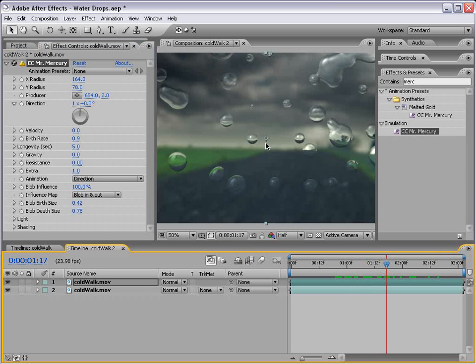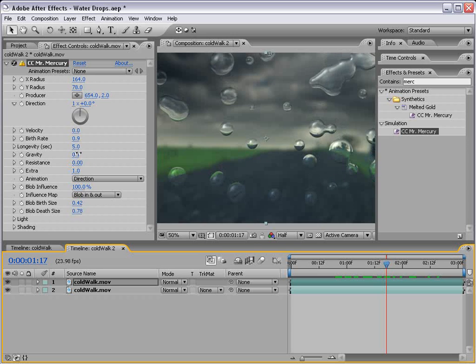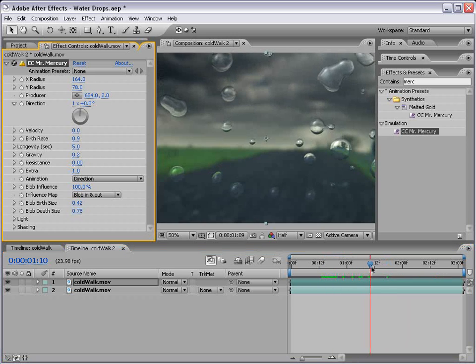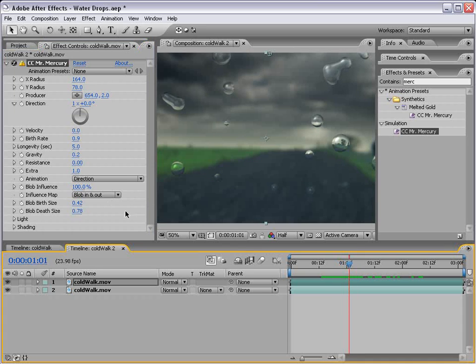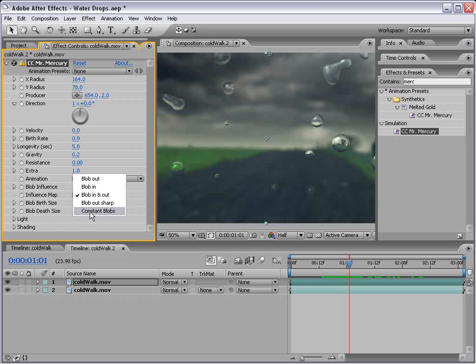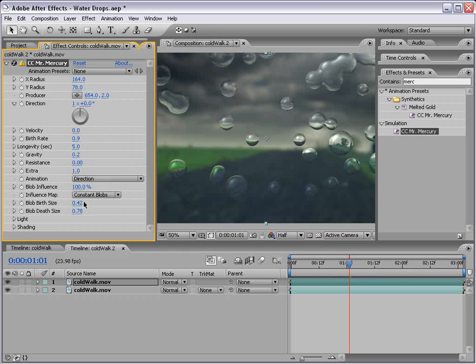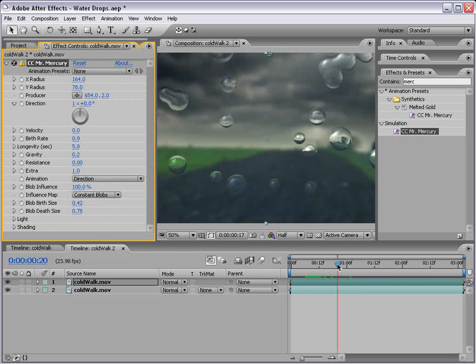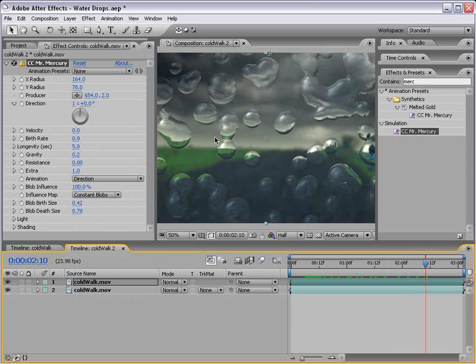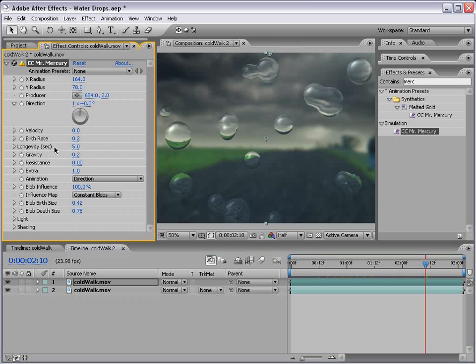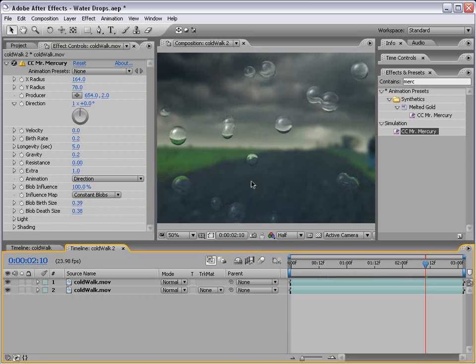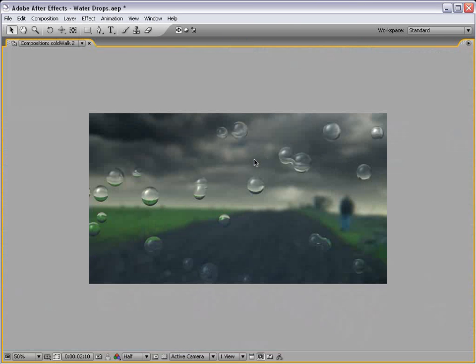Now, if we want them to kind of look like they're falling and hitting the screen, we probably want to turn the gravity up a bit. And then they'll kind of drop on the screen. Now, they are kind of growing, so we may want to change it to constant blobs. And what that will do is sort of make them just kind of pop up like they're hitting the lens. And then we'll turn the birth rate down just so there are fewer particles. And then, of course, we can change the size depending on what we're going for.